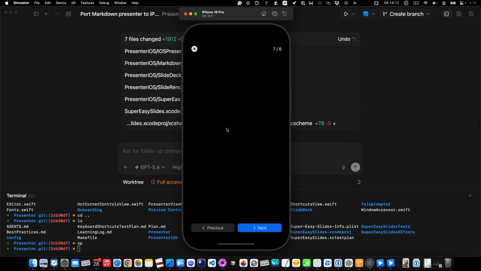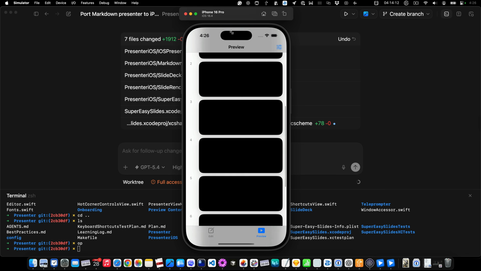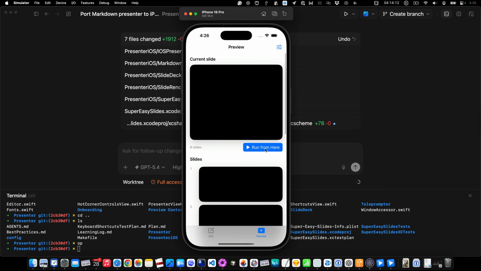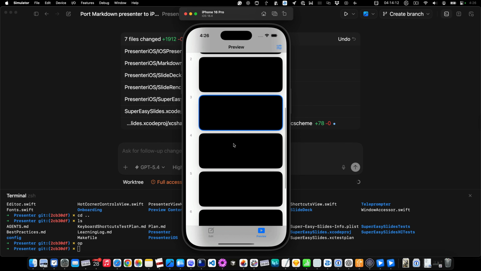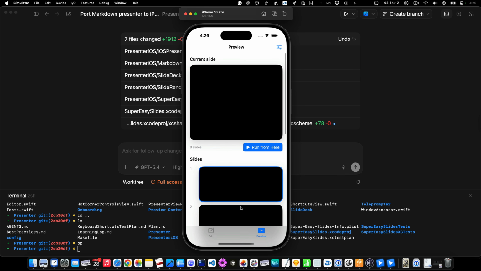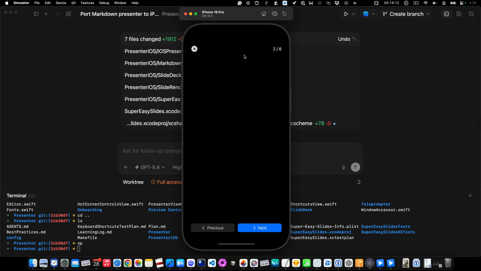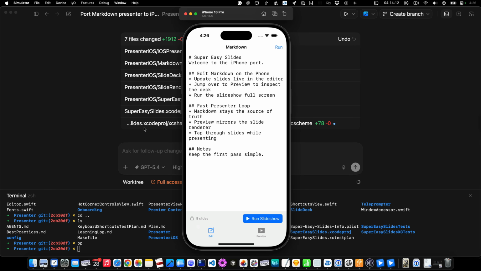We see nothing. Can I see the slides? 8 slides. It at least detects slides. Run slideshow. What's preview? Is this all stubbed? This is cool. It's not really functional right now. The selection mechanism is a little bit hard to see. Cool.